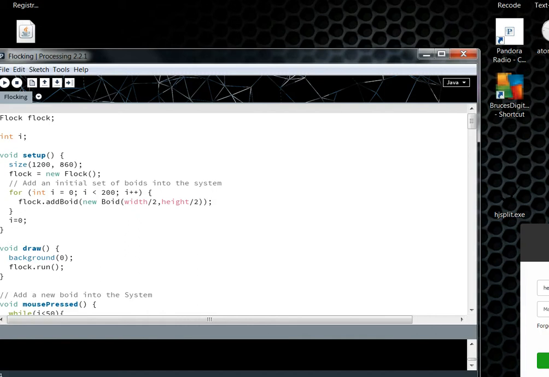Okay, basically what we've got here is a program written by a guy at processing.org whose name is Daniel Shiffman. He's one of the tutors and founders of the Processing program, which is a Java-based programming environment. I'm using his program, but I did make a few adjustments.